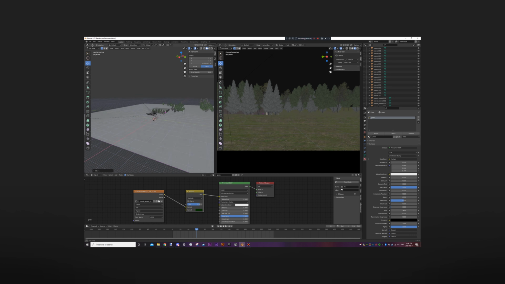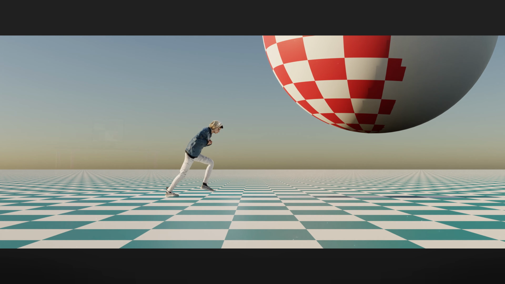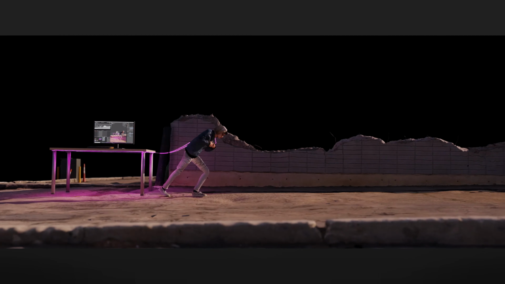I rendered out the foreground, middle ground, and background separately, then put them all together to make it easier on my PC. And that's it. It took me at most 3 weeks, as that is all the time I had. I definitely had a lot of fun with this project.